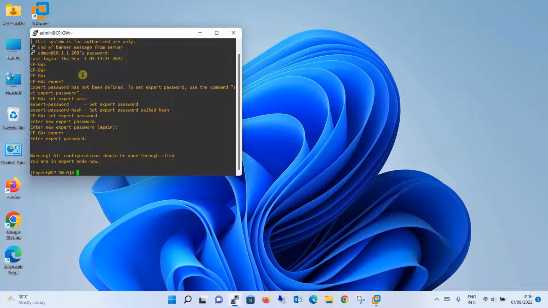And just take note that it is giving you a warning over here, guys. It means that all configuration should be done through CLISH. You are in expert mode now. It means that the firewall-related functions we need to do from CLISH, that is CLI shell, and the Linux-related configuration we can do from here.